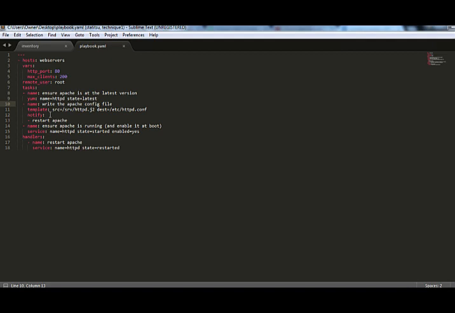Then we can write another play after this, which could be saying install MySQL on the database servers and ensure it's up and running. So basically, to recap again, a playbook consists of multiple plays, and each play consists of multiple tasks. So this is a basic idea of a playbook.